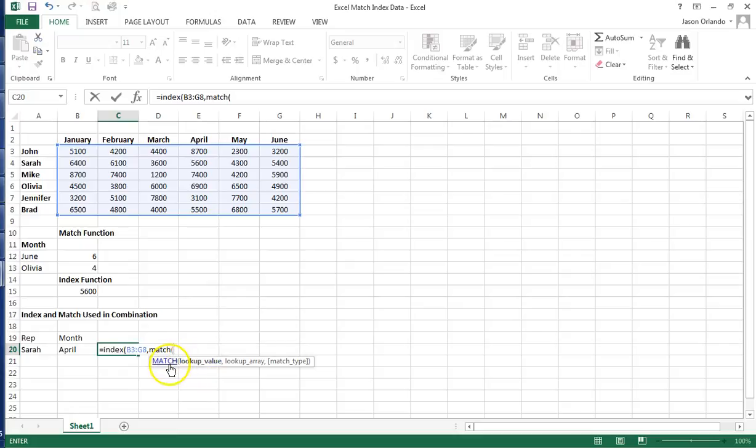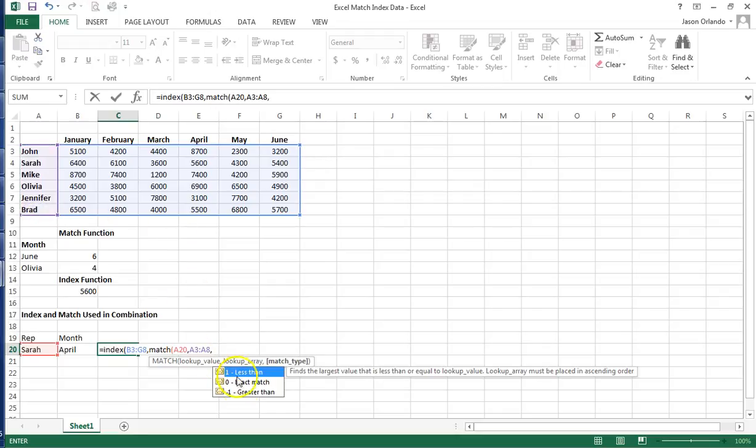And what are we going to look up? So now MATCH is saying you need to look up that. We're going to look up Sarah, or whatever the rep is. Comma, we need your lookup array. It's the list of all the reps. Comma, what type of match do you want? I want an exact match. 0. Close the parenthesis, and that closes the MATCH formula.